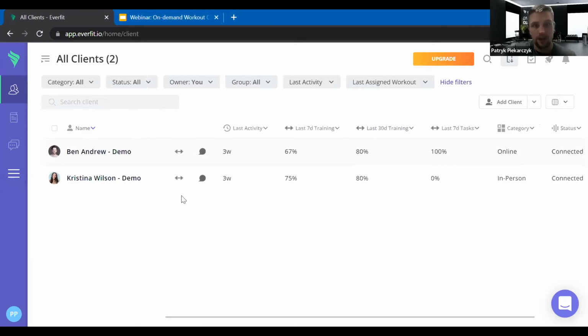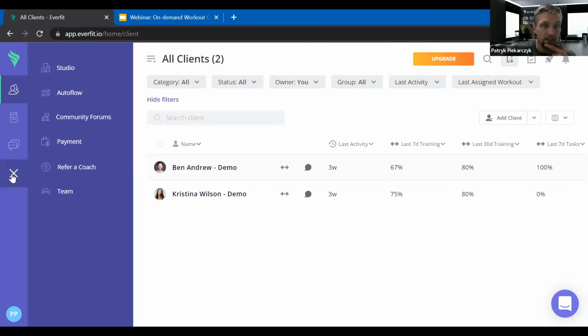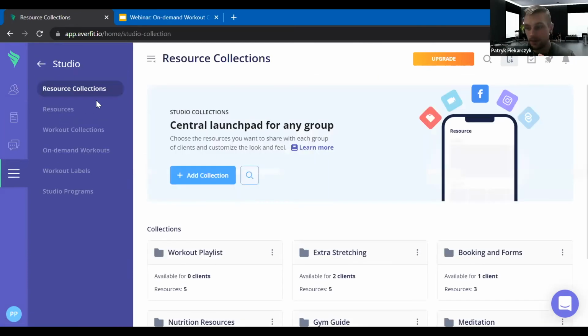Let me open up the platform for us. And then we'll take a look at how this all looks from your end. So starting off here, this is what it'll look like when you log in. Click the settings here. And then you would go to Studio. And then here's where you have everything, right? So resource collections, resources, workout collections, on-demand workouts, workout labels, studio programs.